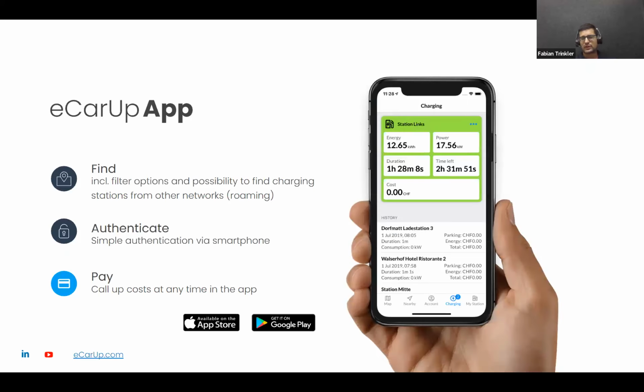The eCarUp app is free for the drivers. You can simply download and start using it. You will also be able to find charging stations in your area. You will see whether there are already some, or if you're planning to use it in a tenant building, of course, you can already instruct your tenants or your neighbors to download the app and create the accounts before you are setting up the charging stations. Then the accounts are already there, and you know which special users you can put to the charging stations.